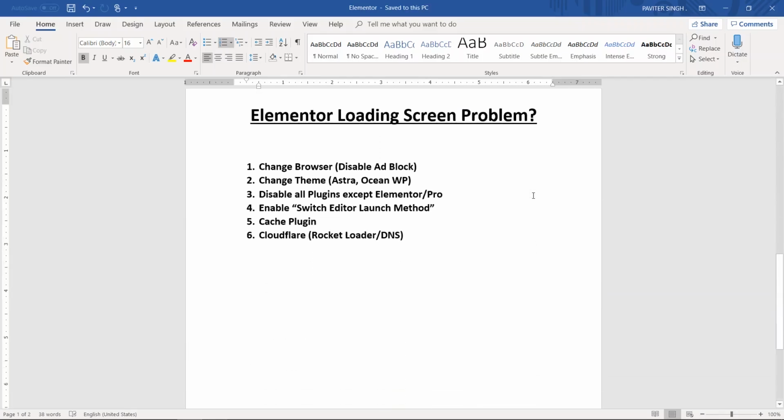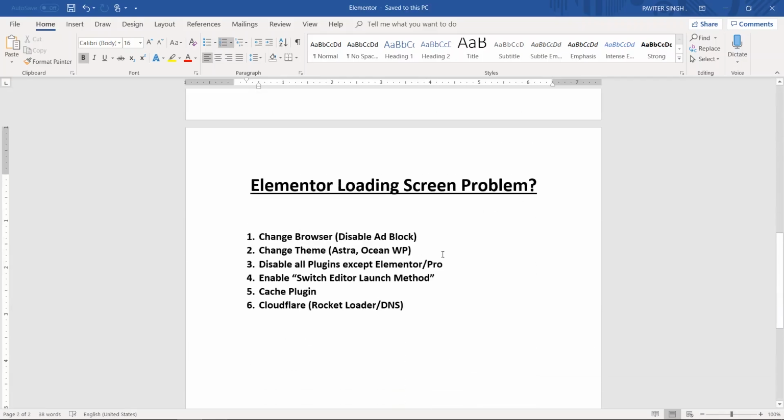These are the six main reasons why the Elementor screen gets stuck on loading, and either it keeps loading or otherwise it gives you a notification that you're unable to edit with Elementor.